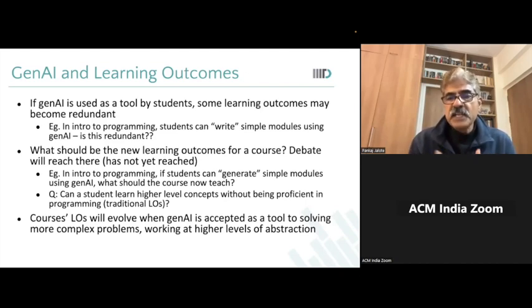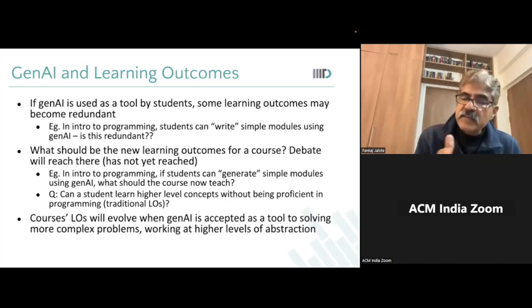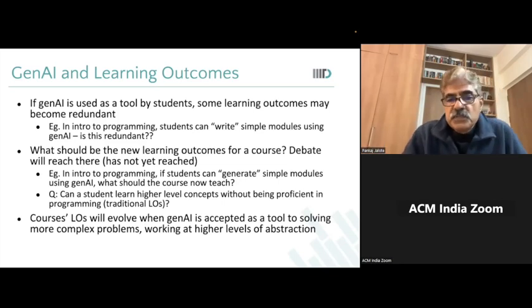How do you design a new set of learning outcomes if GenAI is supposed to be used as a tool? So I believe course learning outcomes will evolve when GenAI is accepted as a tool, and I think they will evolve towards solving more complex problems and working at higher levels of abstraction. Again, not fully clear how it will play out. I'll have some thoughts on it later on.